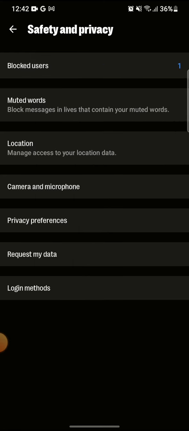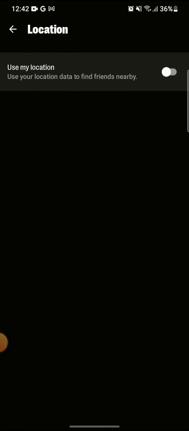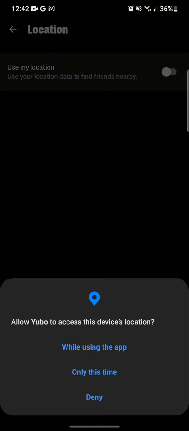Here you can see 8 hours of your location. Right now it is disabled. If it is enabled on your Yubo account, you just have to disable it like so. And now your location will be hidden on your Yubo account.